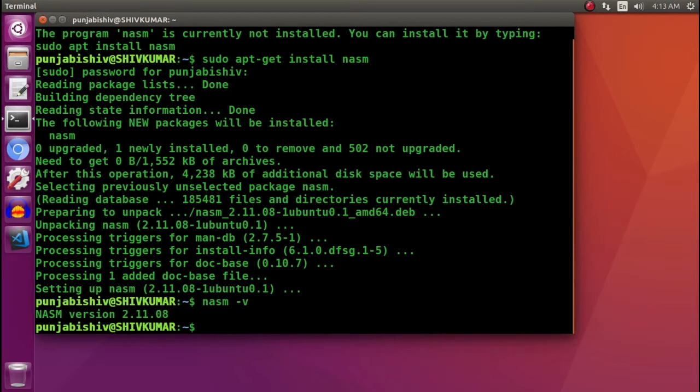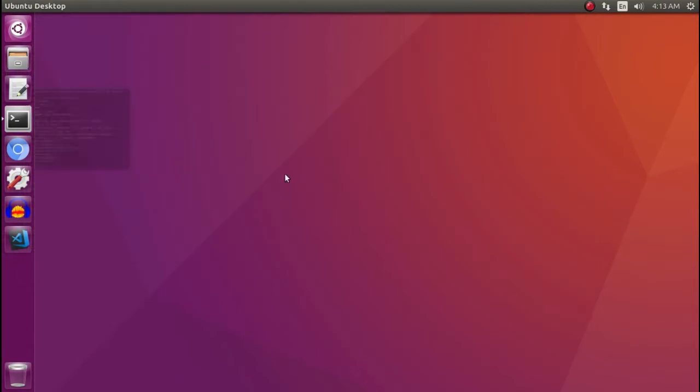So as you can see, this version of NASM is currently installed on this machine. So as we have installed NASM successfully.